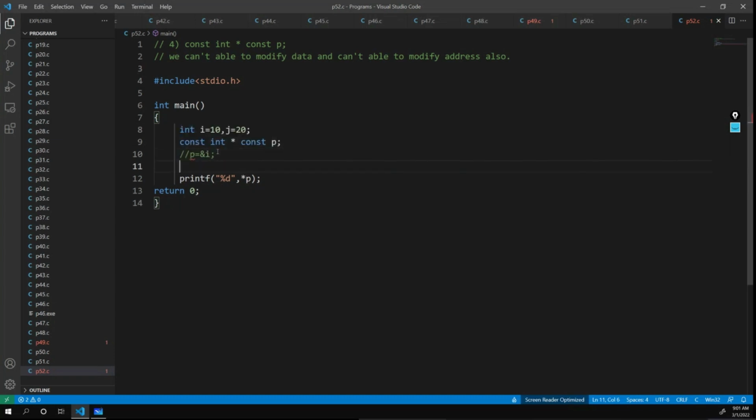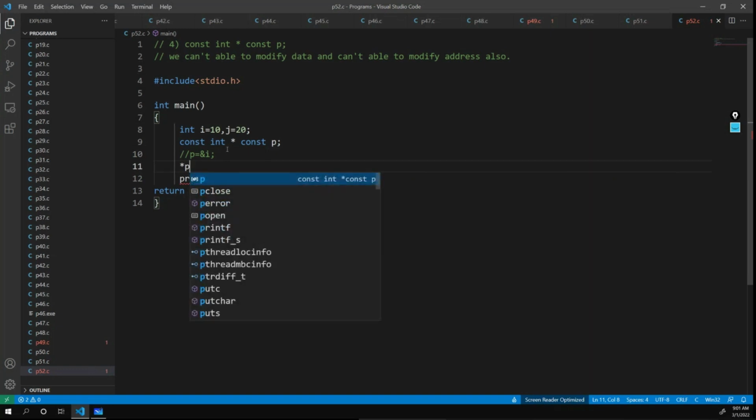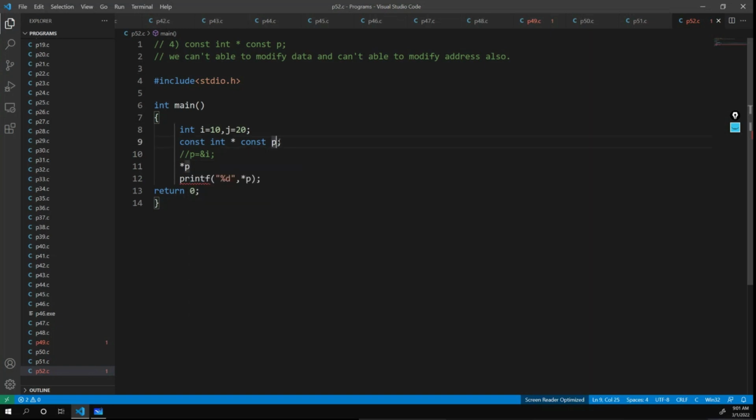Suppose I do star p is equal to, here I do p is equal to address of i, and star p is equal to 100, and here also it will generate an error. Expression must be a modifiable lvalue. So we cannot modify data and we cannot modify address. P is equal to address of j.